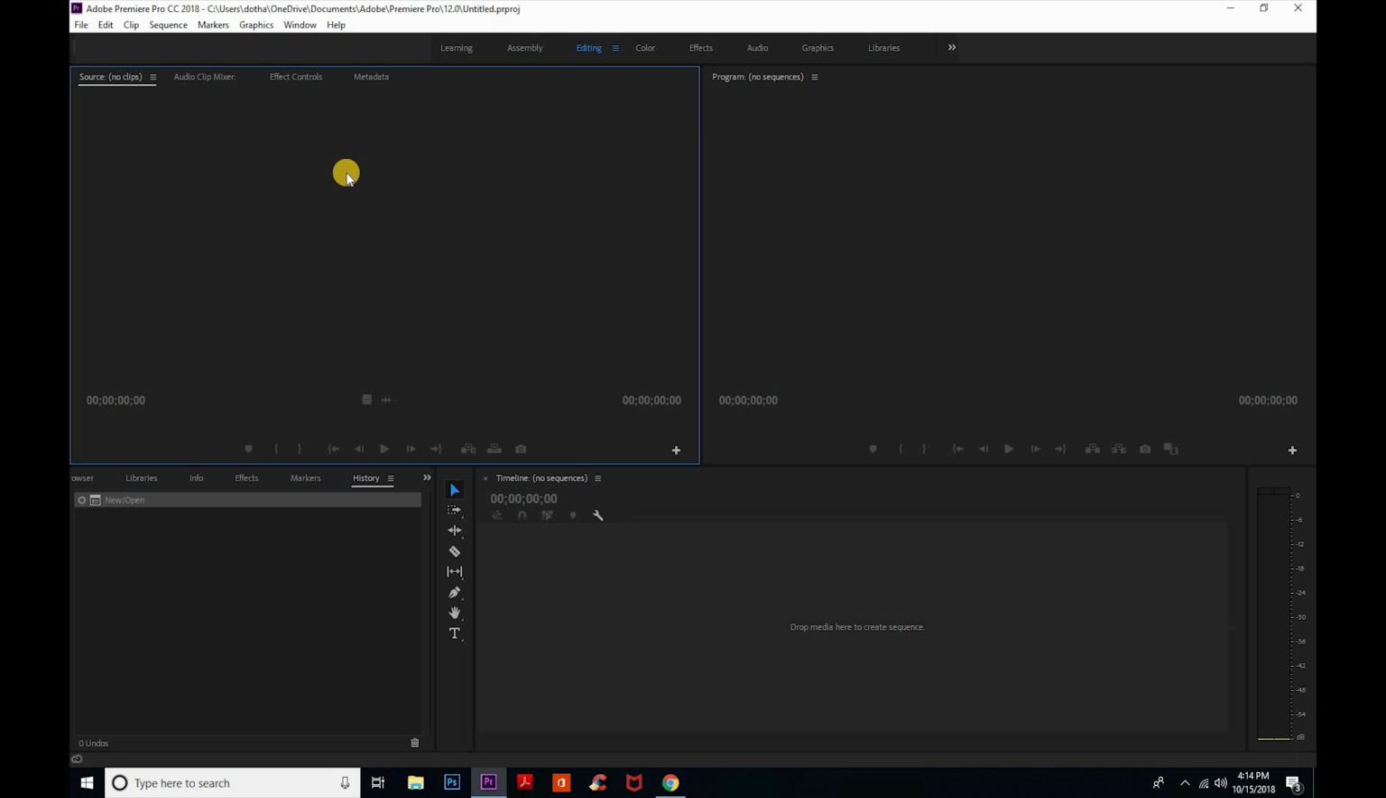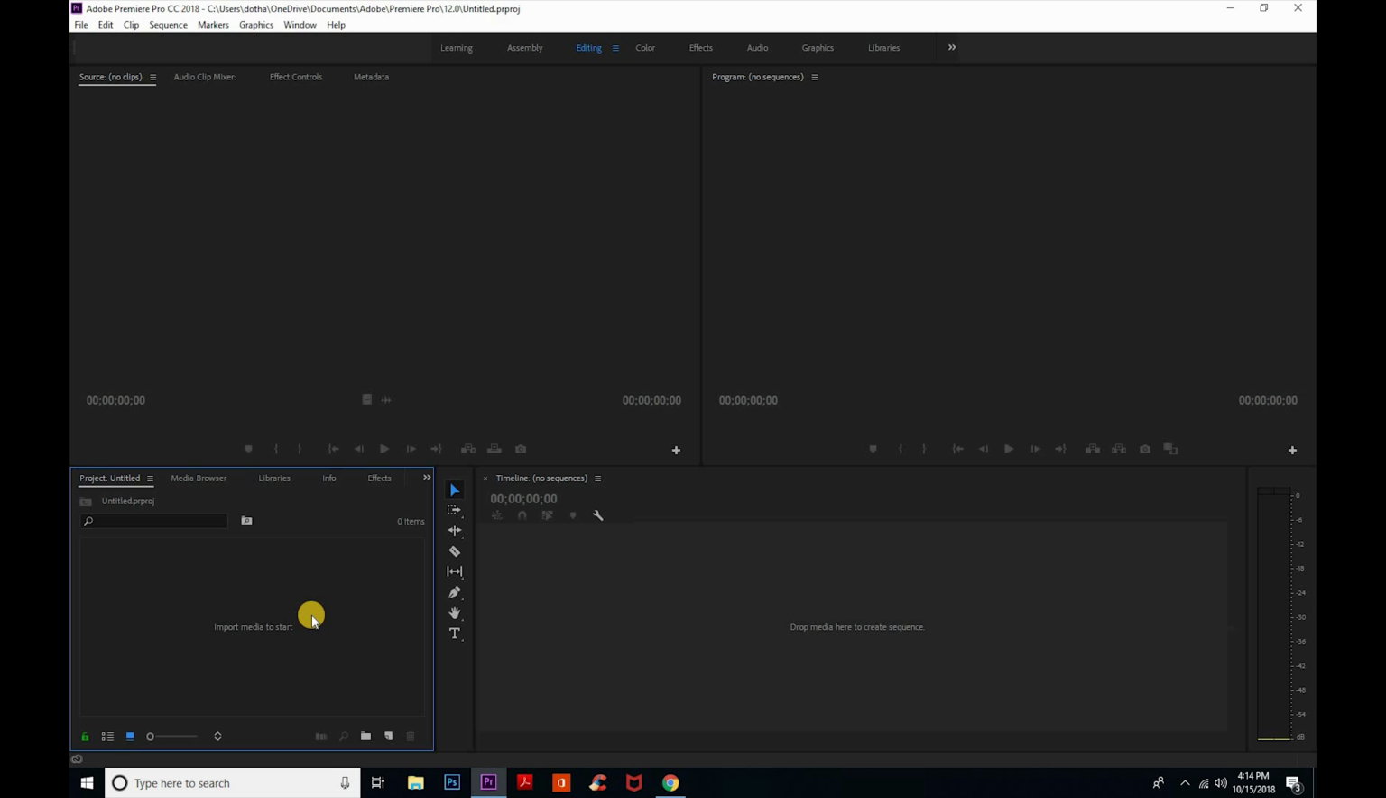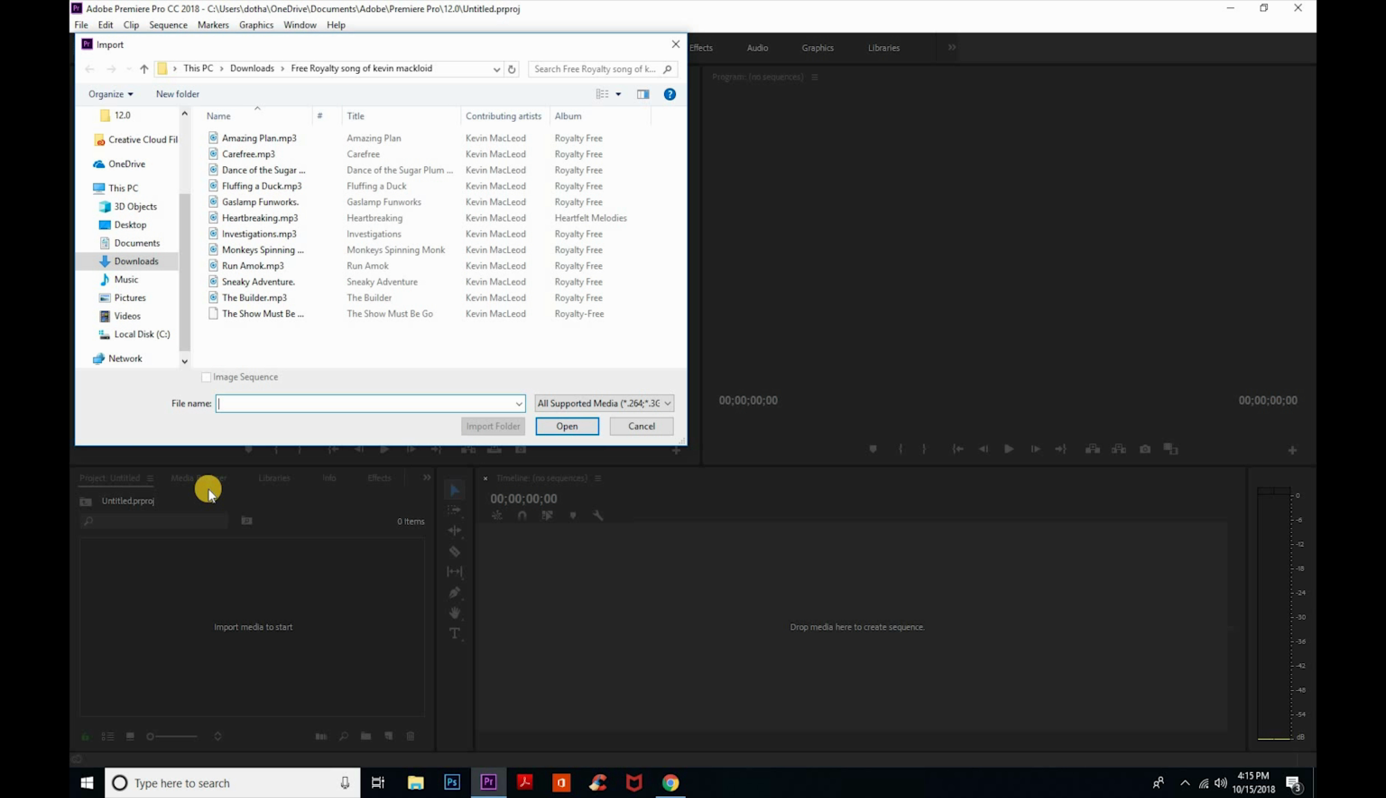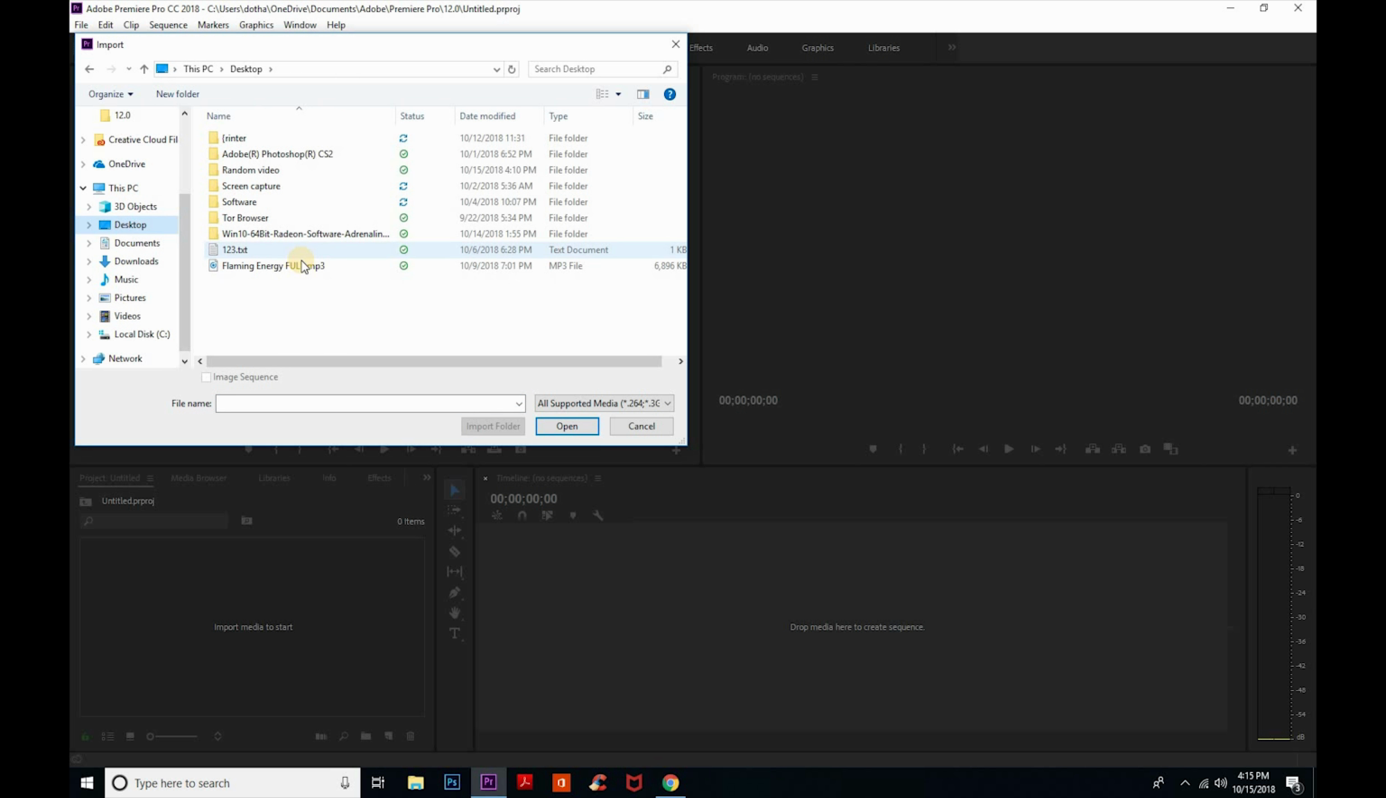Now right here in the project window you can import video files, photo files, and audio files. The easiest way you can do it, you double click on this, and then you can find the videos you want to edit. And I have some videos right here in the random video folder, so I have 4 of them.